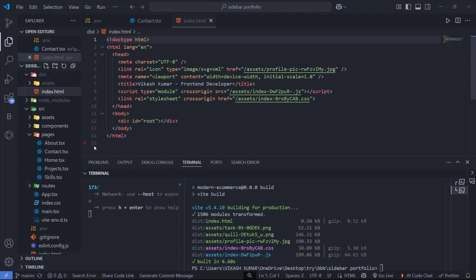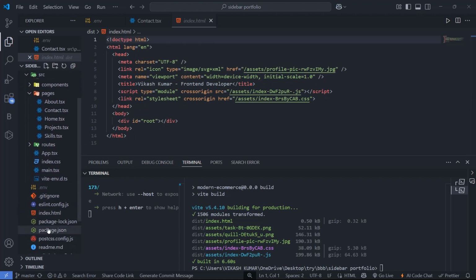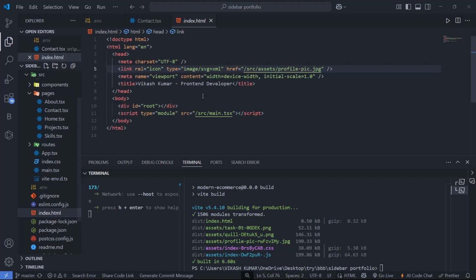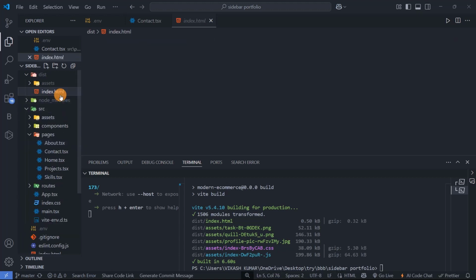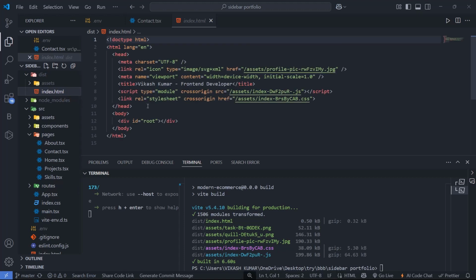This is the same HTML file, right? This is the same HTML file that we have in our project, and this same HTML file is here also. They have just added a script, an asset for JS and CSS, these two things, and the image that we had before. So this CSS and JS have been added, right?